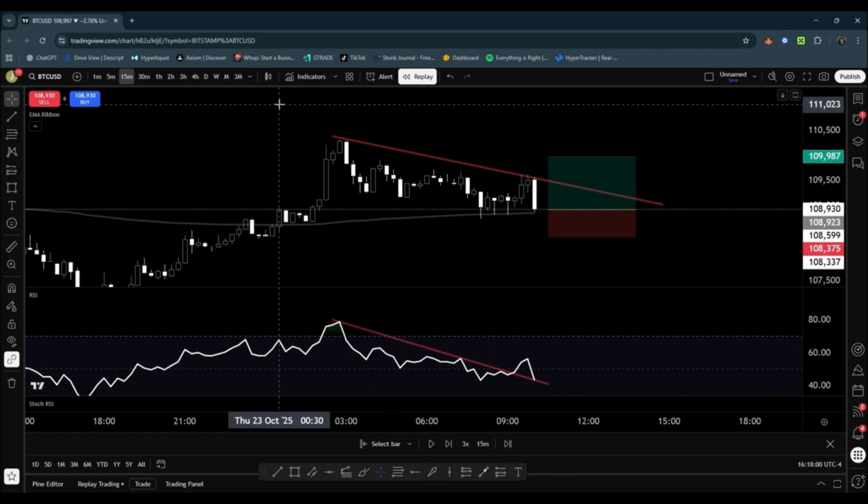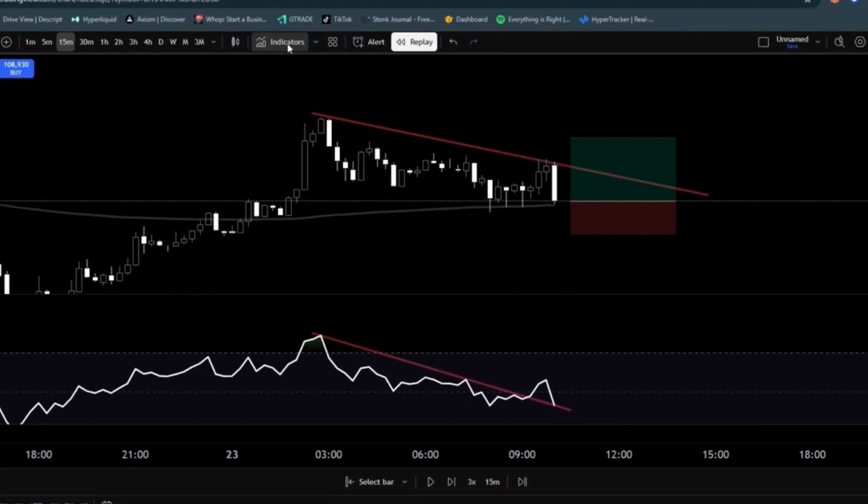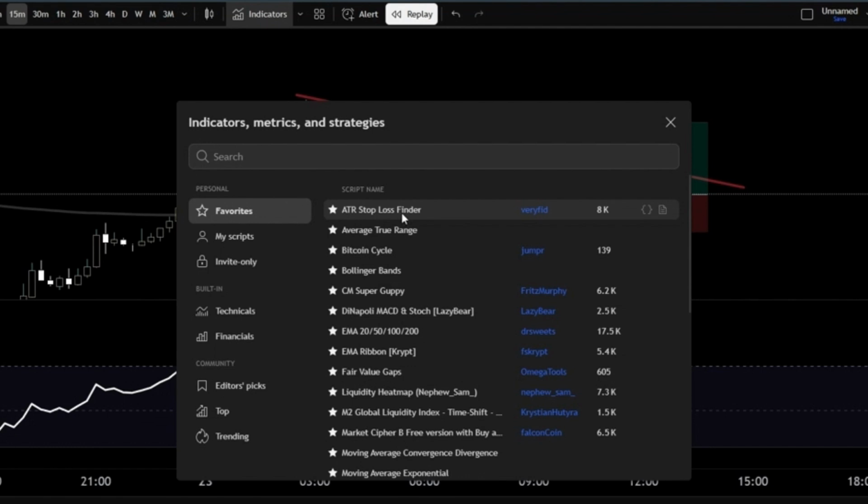And also, I'm not going to use this to determine where I'm going to set my stop loss. I'd rather use an indicator that uses the average true range of the chart, which is a topic in and of itself. I'm not going to get really too into it. And if you want, you can grab an indicator that I think would help immensely with setting stop losses, and it's called the ATR Stop Loss Finder by Very ID. So that's the one that I use.